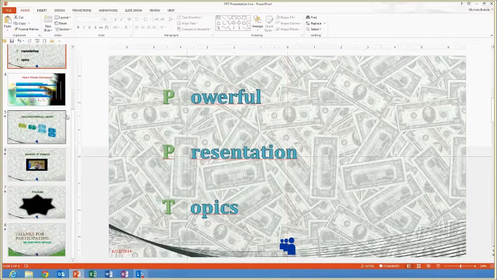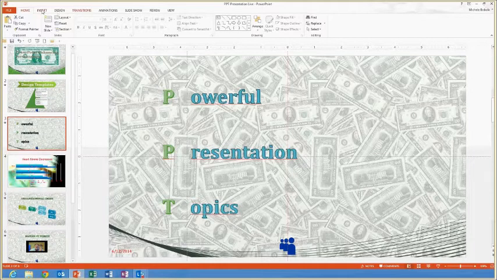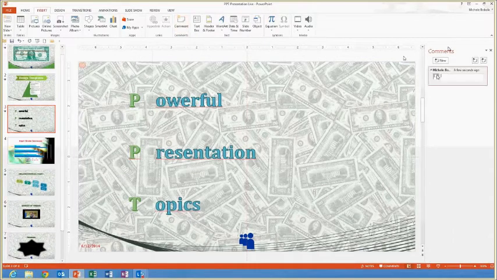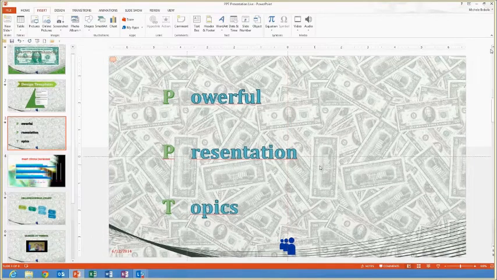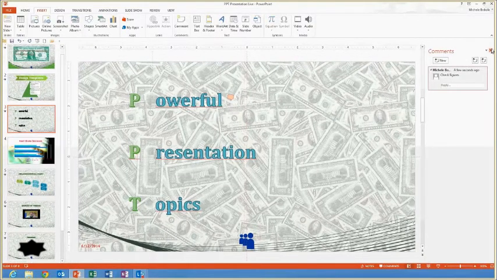All right. So let's say I have this one and I want to insert a comment. So I go to insert comment, I get a little comment box, and I'll say check figures, just to keep it simple, and I'll close it. You'll see the little comment icon in the corner, but I can drag it anywhere I want on the slide. And when you click on that little comment button, it brings up the comment box over here on the right.